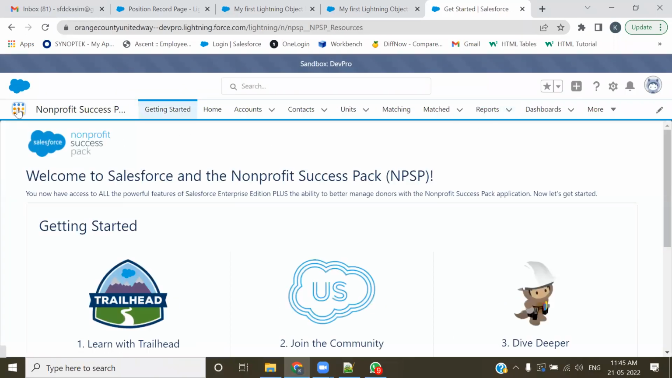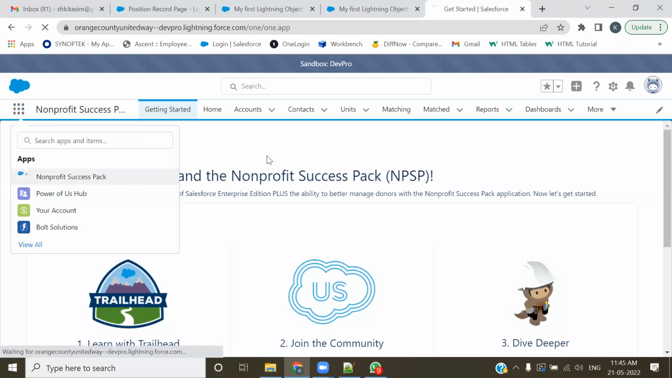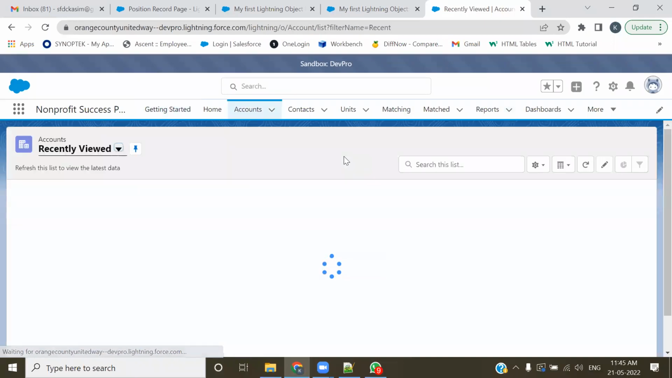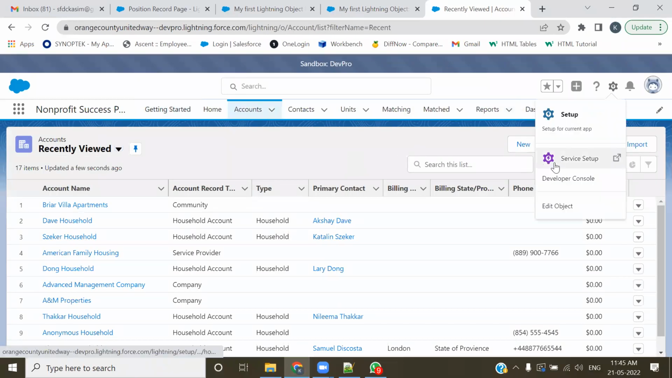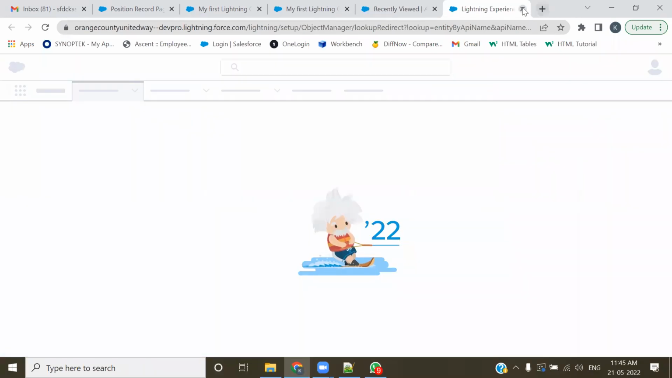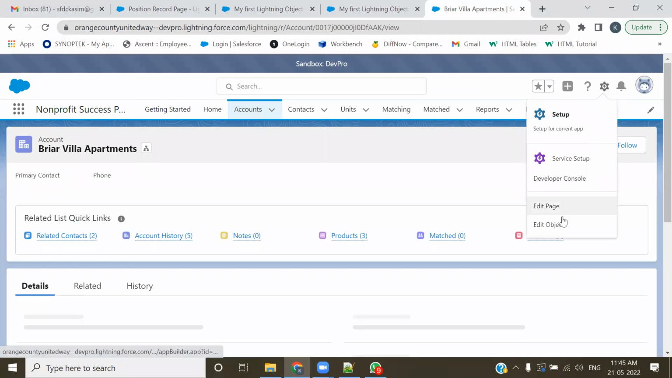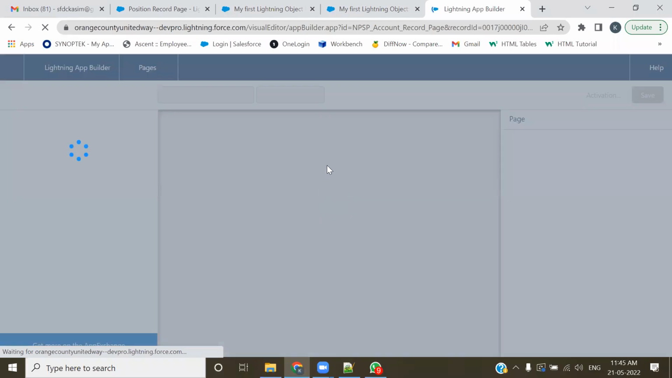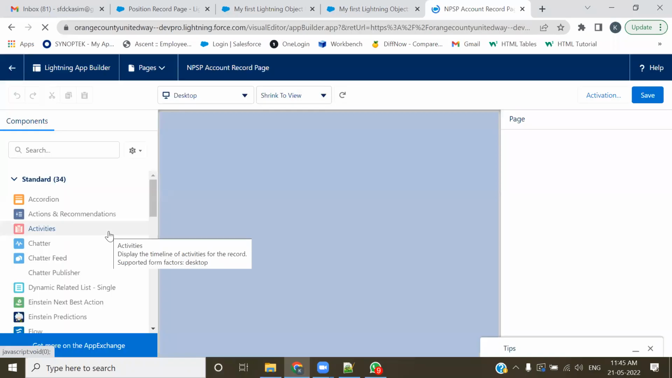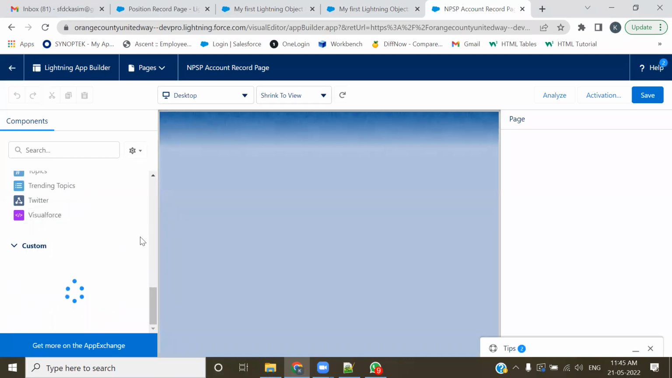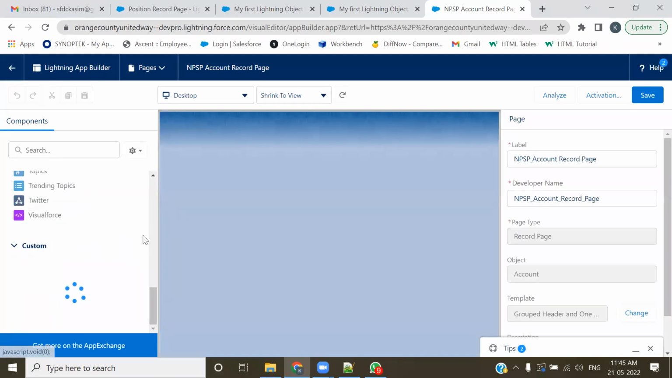Let me first of all select the application, and let me go with the accounts. And now let me select this editor. Let's open any of the account records and now select edit page. See, the same thing. Now let's scroll down to see all of the custom components that I have created.